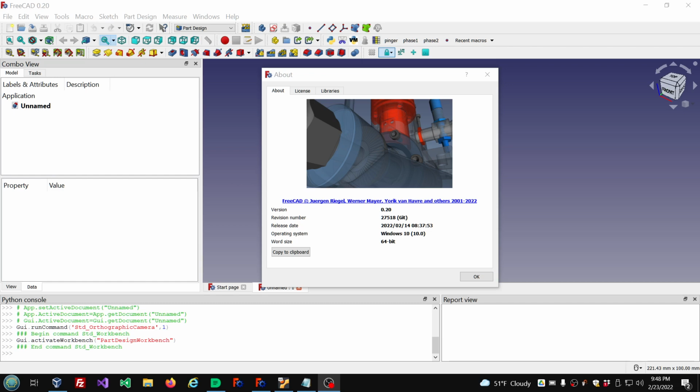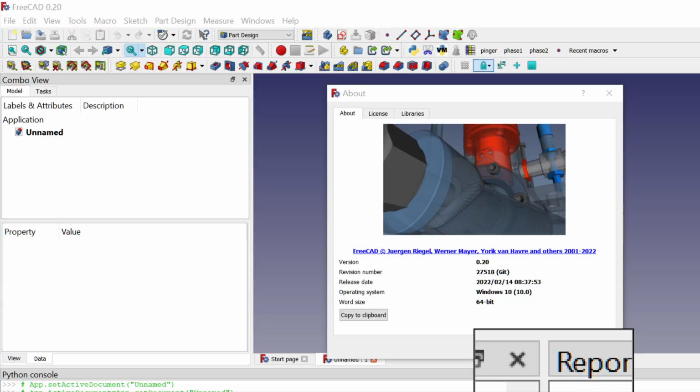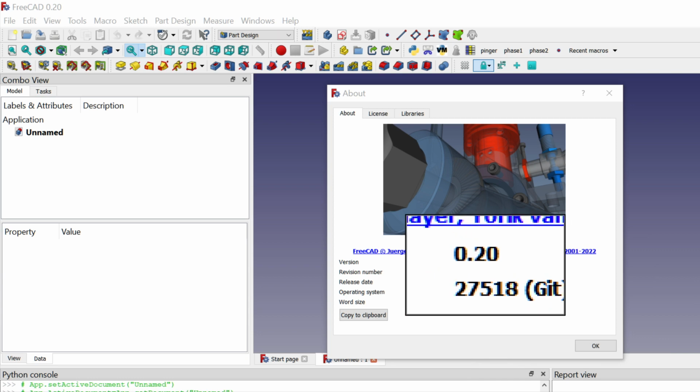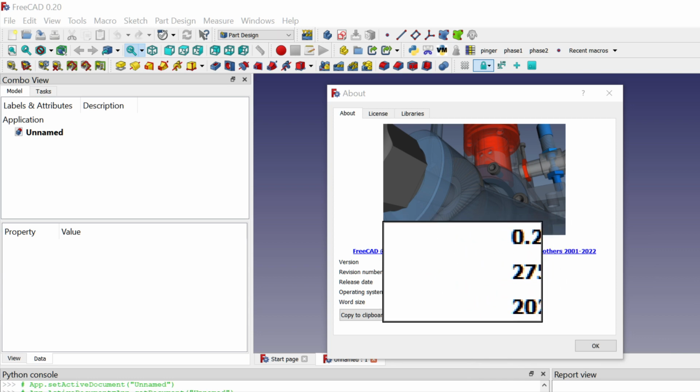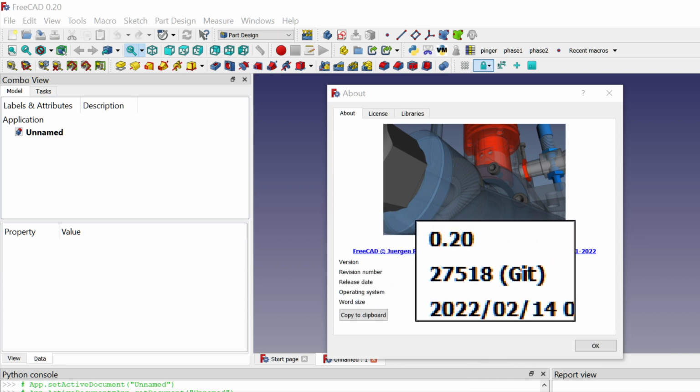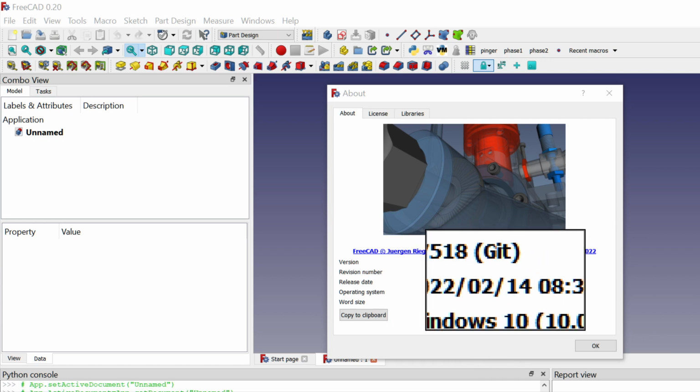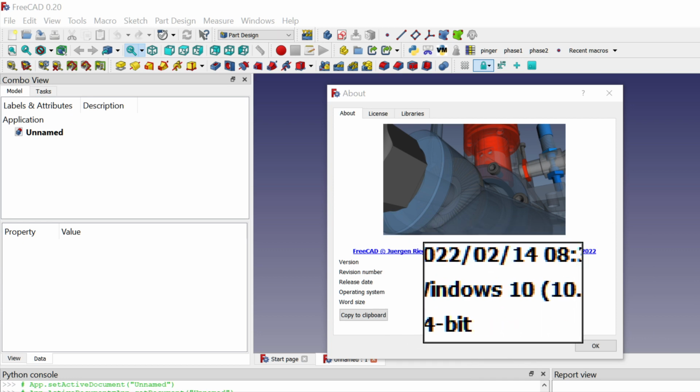This is video number 92 in the FreeCAD series. Today we'll be talking more about the PDWrapper macro. I want to follow up on the previous video and go into a little more detail. So let me show you which version I'm using today. This is 0.20, revision number 27518. And I'm on Windows 10.